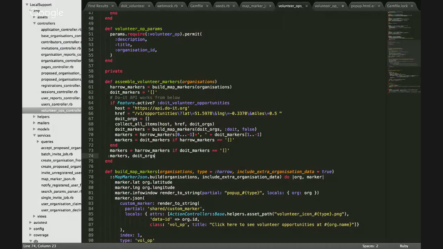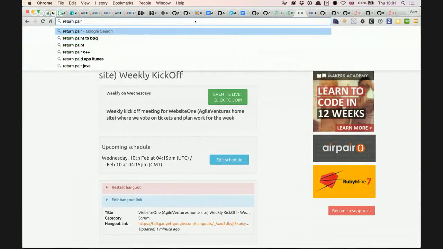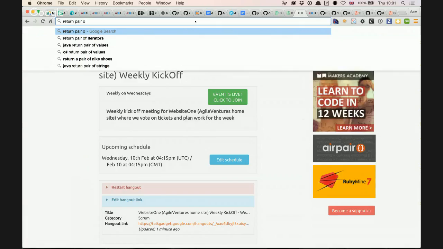Hold on. We want to return a pair of... I think maybe actually we have to have square brackets around there on 74. Sorry, maybe you need to have square brackets. My brain is slightly stuck in Python there for some reason. We maybe could have done it with the ternary, but anyway, if you save that and run that, maybe that will do it.